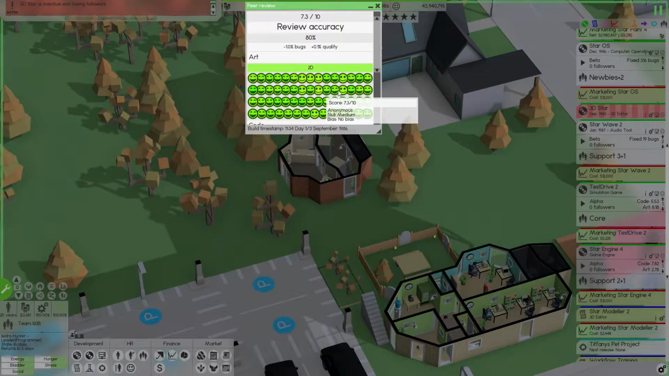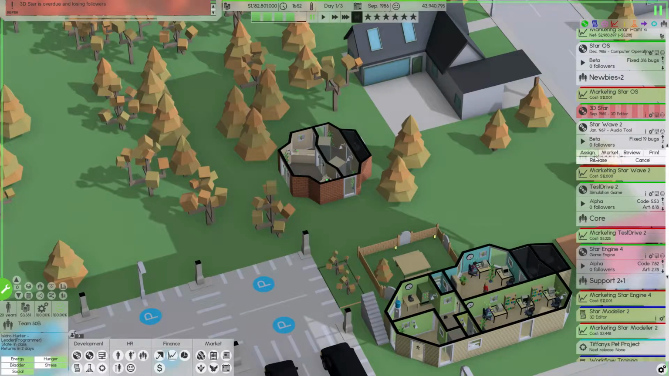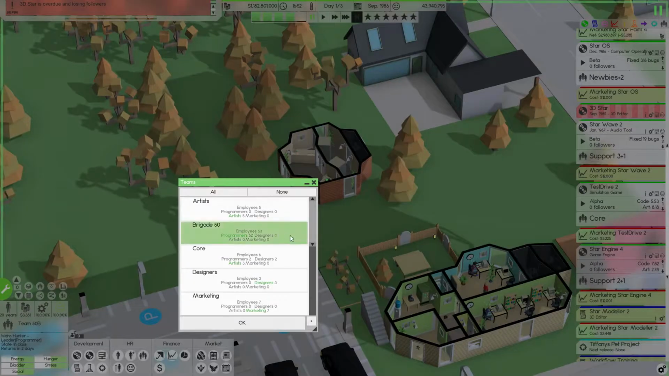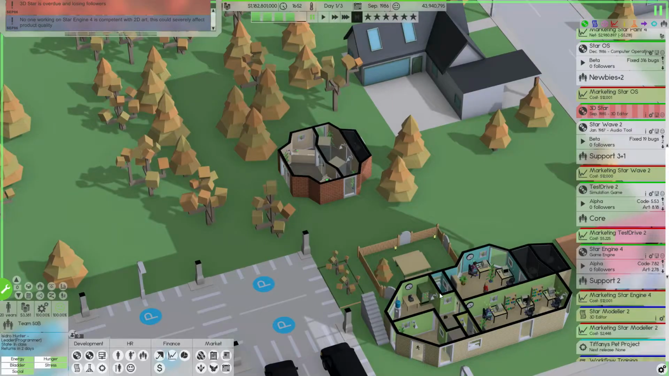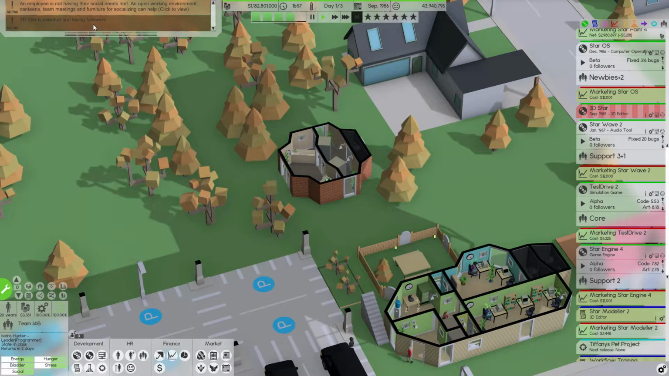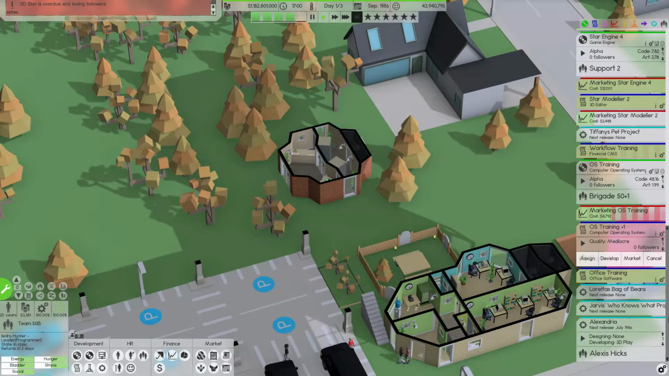And that's definitely enough for this engine. I will remove the artist team from there so that they can focus on the operating system to complete here.